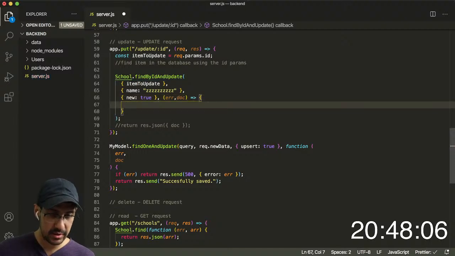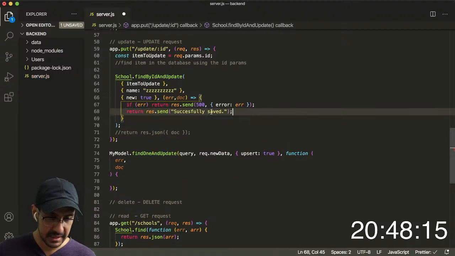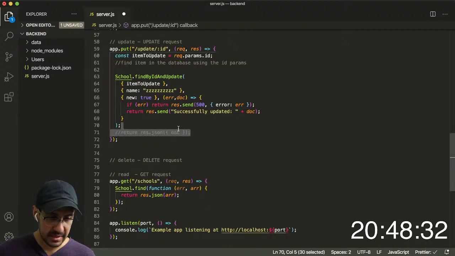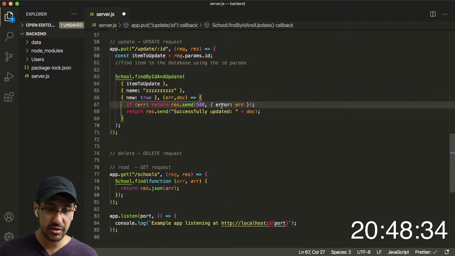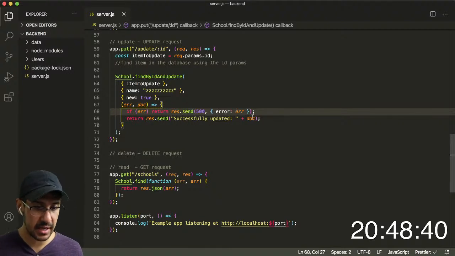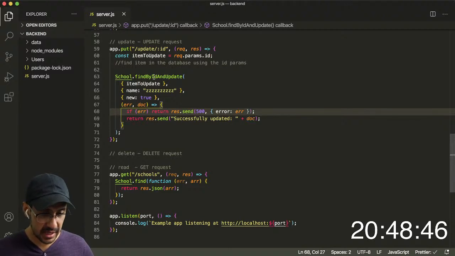Okay, so if there's an error, we could use this right here. Successfully updated. And we could pass the doc. Successfully updated that. So let me delete all this. We don't need this return anymore. If we get an error, we're going to return the error like so. And if it works, it's going to say successfully updated and send us back the doc. And hopefully this works. The item to update works.